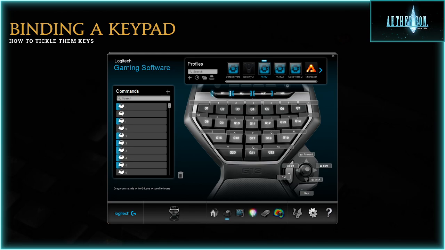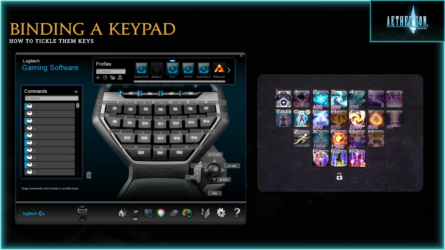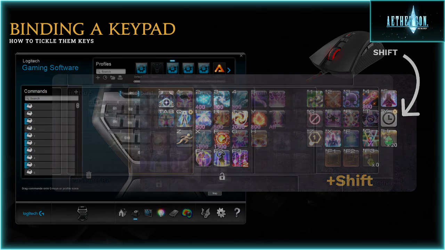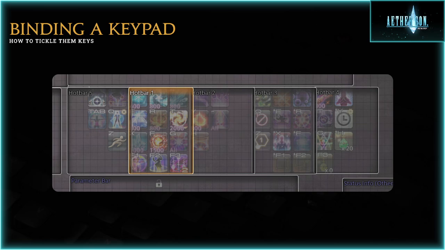But let's talk about binding a keypad. We're again just going to fall back on our trusty visual binding method, making our input look as close to our output as possible. And Final Fantasy gives us the flexibility to do that, which is just so cool. So you can see here I have a very similarly shaped arrangement. And then you add shift with your mouse, and you get access to a whole other set. And this is how it's laid out.